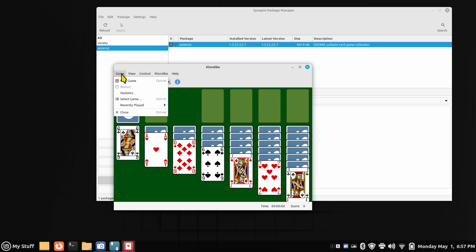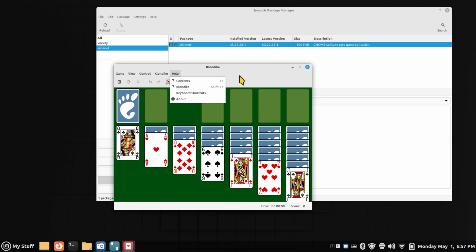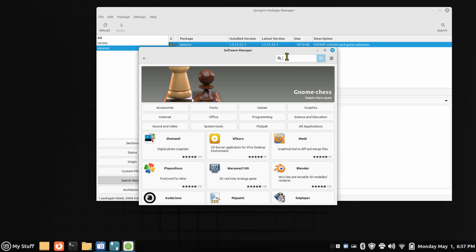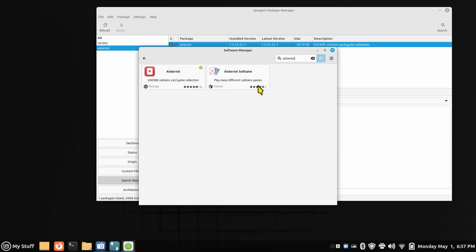Okay, and anyways, maybe you've got this installed and maybe you don't. But in either case, what I'm going to do here is uninstall it and install it through Terminal. And I'm going to also make you aware of the fact that there is only one version in Synaptic, but there are two versions of this game actually in Software Manager. There is the FlatHub version also of that same game.